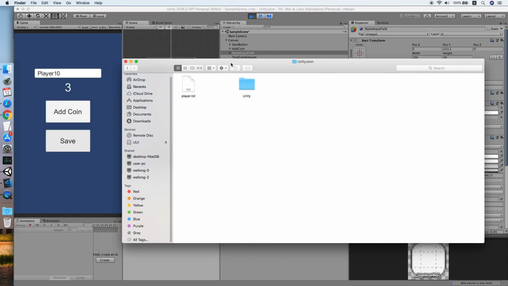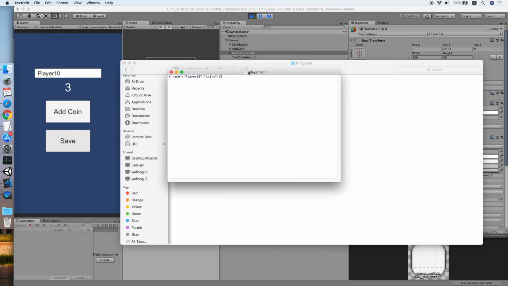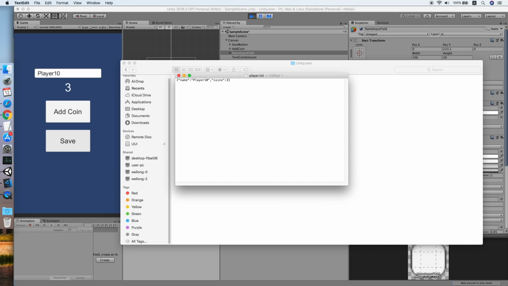Let's take a look on the player.txt file. As you can see, the JSON string is here with the name player 10 and coins amount. So where is this file located? For Mac user, the file is located at user, your username, library, application support, and your company followed by your project name and the player.txt. As for Windows, it's almost likely the same at the local log of your app data folder. So this is where your file located if you have an organization. If you don't have, it should be at your project folder.